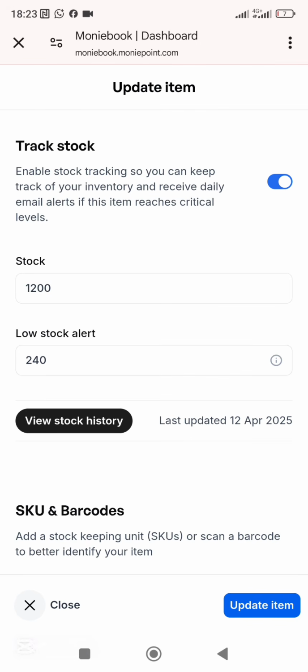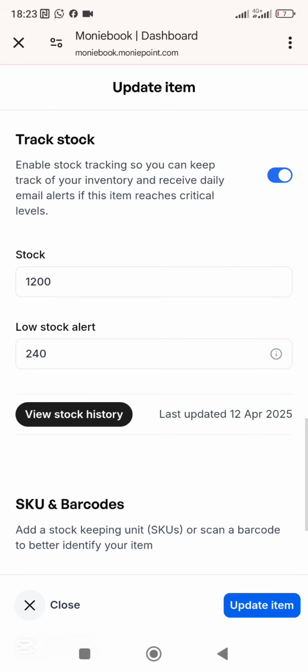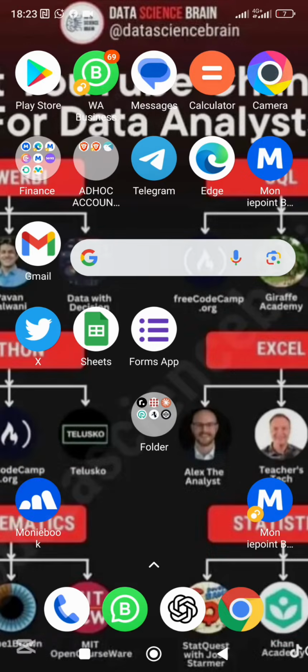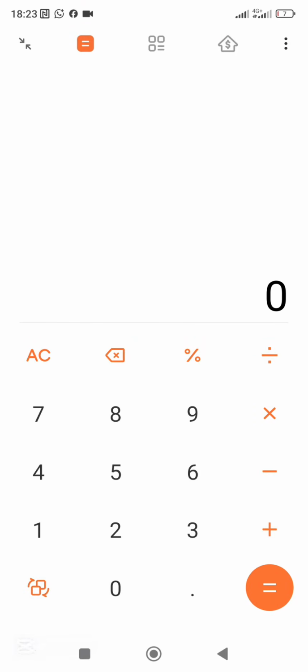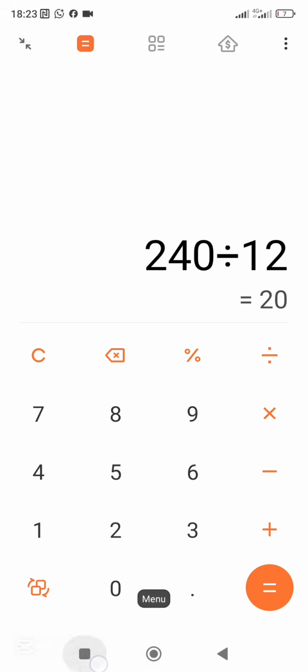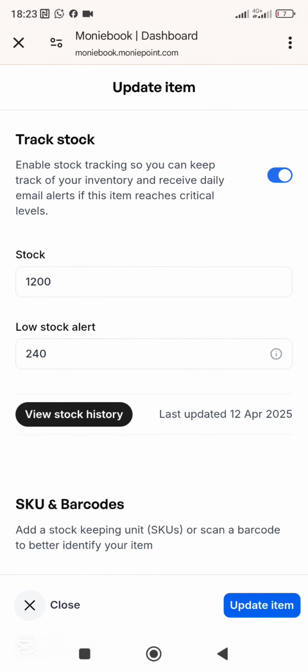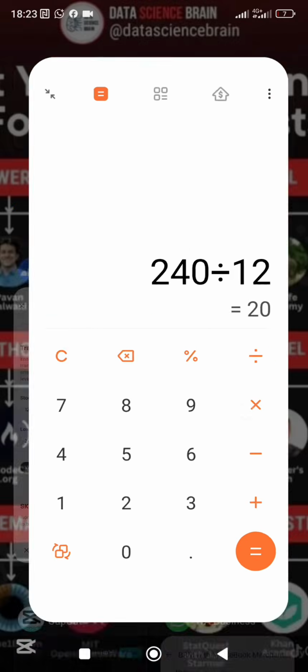Yeah, so we have 100 carton here, and then here we have about 48 carton. Let's check and see, this 240 divided by 12. Okay, sorry, 20 carton. So that is a mistake. So this is 20 carton, and this is about for 1,200.